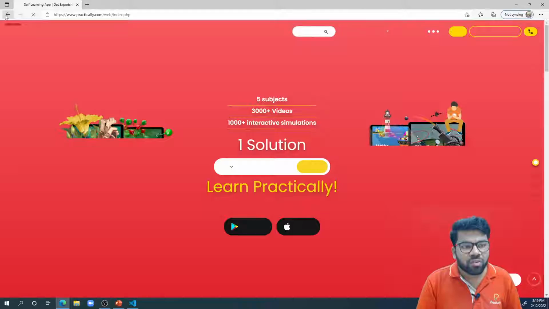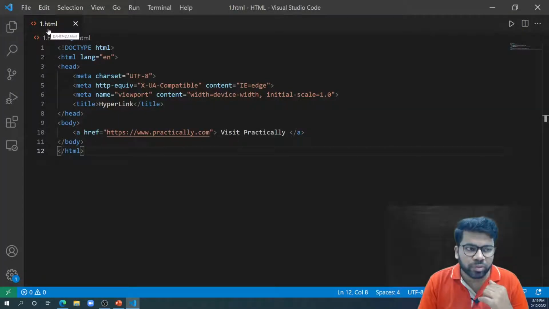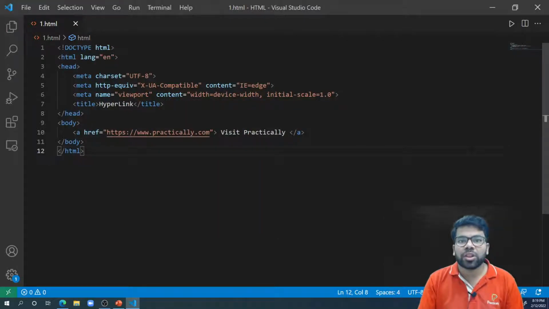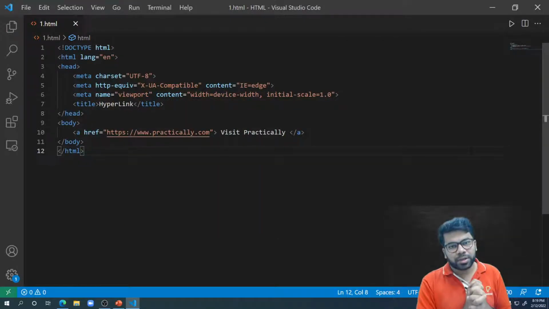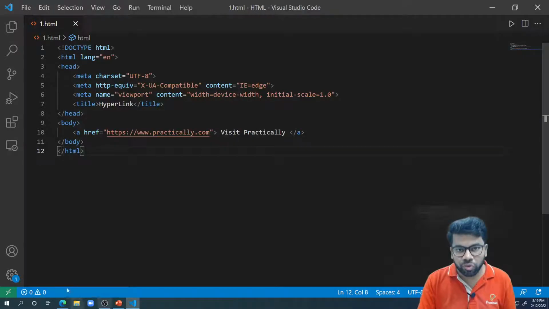Our file name is one.html. With this file, we have linked the home page of practically. We have linked the practically web page with this file. So this is how the HTML hyperlink reference works. We can link multiple web pages together with the help of the anchor tag. Anchor tag is very important.